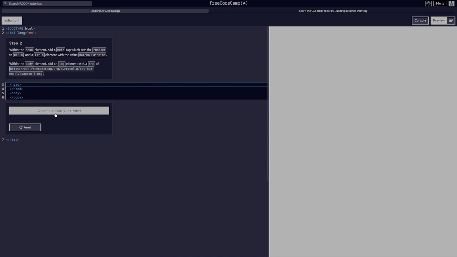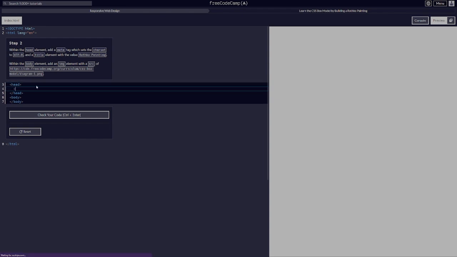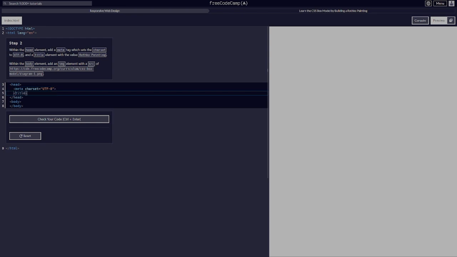Within the head element, add a meta tag which sets the charset to UTF-8. So meta charset equals UTF-8, and then a title element with the value Rothko Painting. Right?